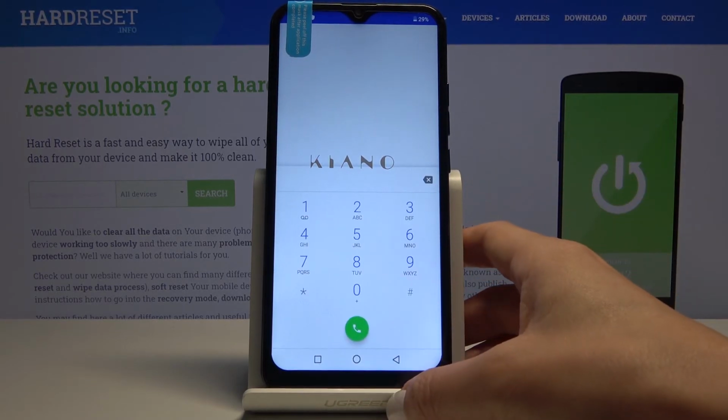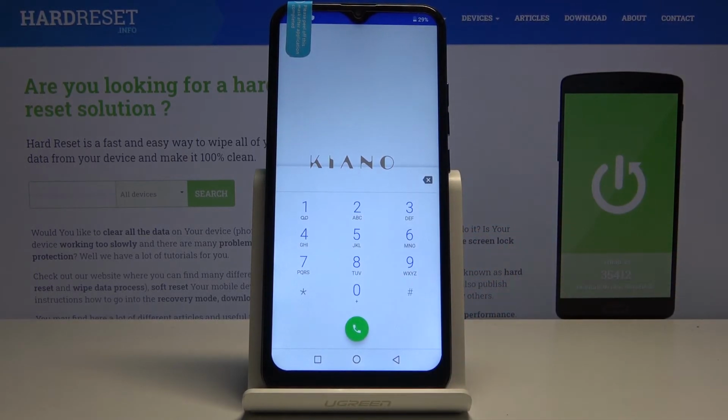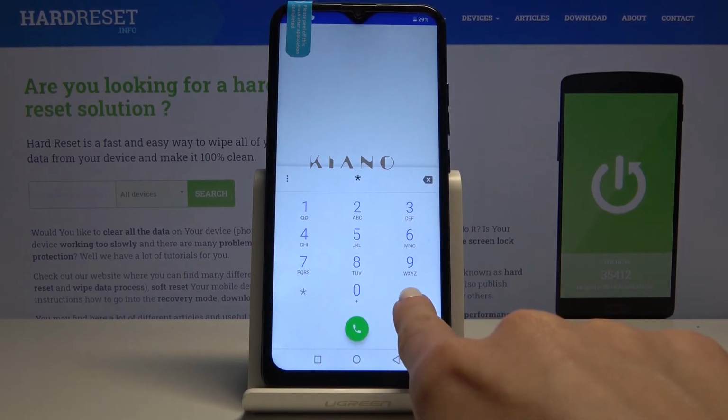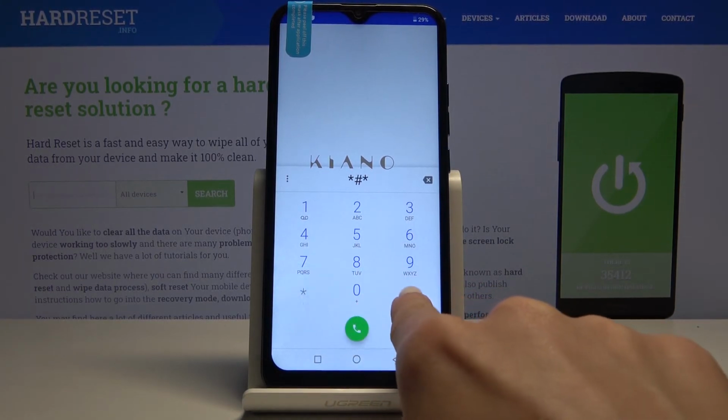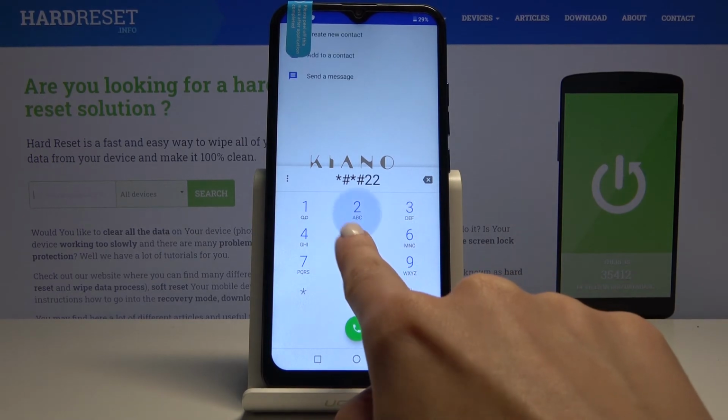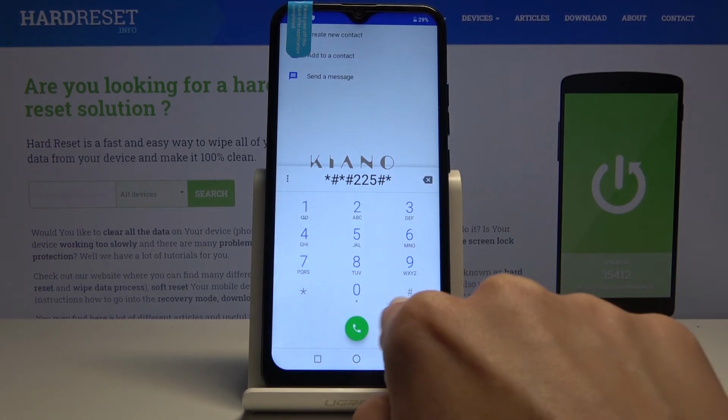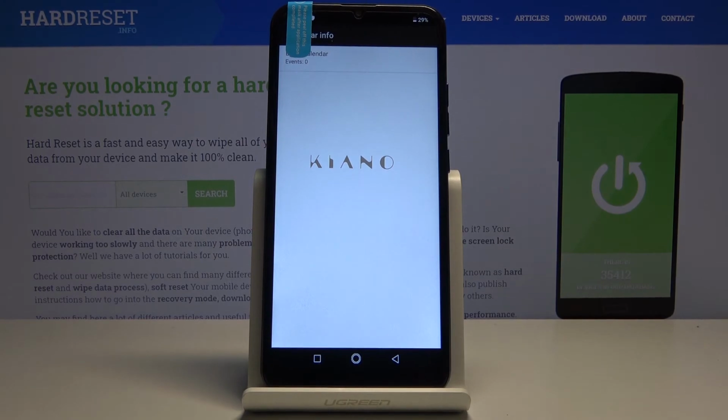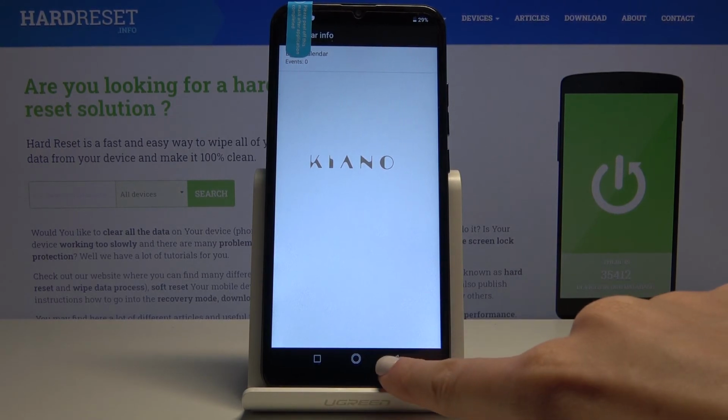So let me go back, and the last code that we would like to use today is *#*#225#*#*. And as you can see, this is the calendar info. So if you have your Google account connected with this KIANO, if you have some events added, then you will be able to find all of them here. So from now on, you will not forget about any upcoming celebration, any anniversary, as all events will be included here. Smoothly enter this code and then be provided with it.